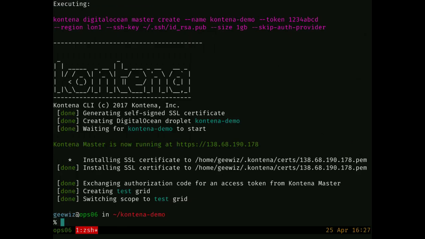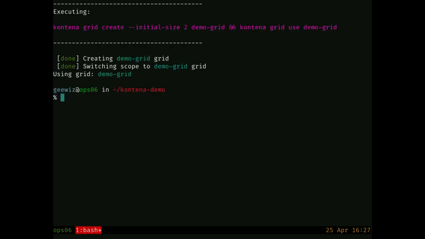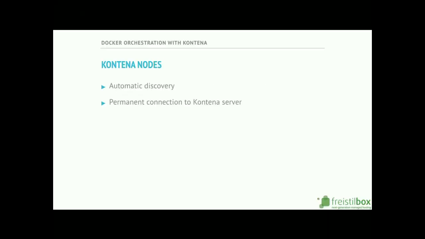So let's see. So that runs pretty fast. I simply spin up another grid called demo grid, and with container grid use, I've told the CLI here to use that grid from here on. Let's get to the nodes. All these nodes are discovered automatically. As soon as you spin up a new node, a new container agent, it'll automatically connect to the container server, and it will keep this network connection up. So container doesn't require open firewall ports on each node. All the nodes simply need to be able to connect to the container server and the API that runs on it.